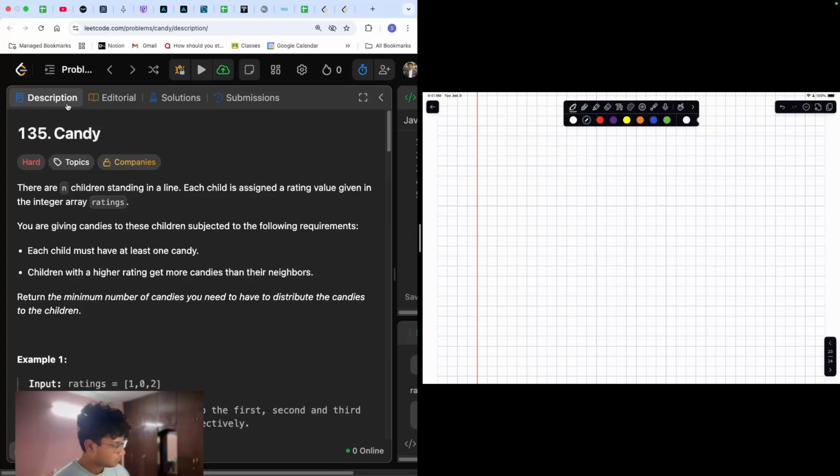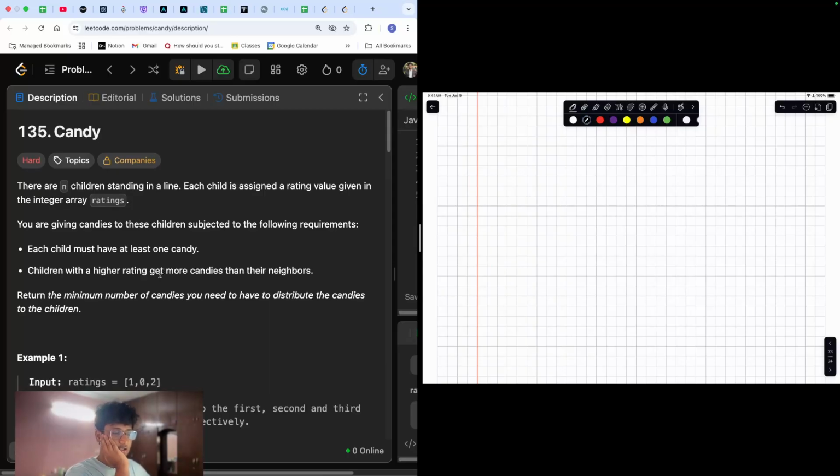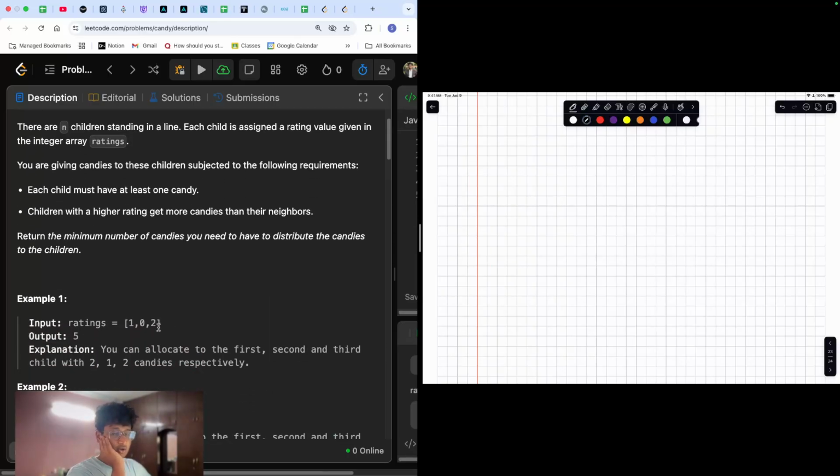Okay. The question says that there are n children standing in a line. Each child is assigned a rating value given in the integer array ratings. So you have an array called ratings, and each element in the array is nothing but the rating of the ith child. So the first child has 1, the second child 0, the third child is 2.